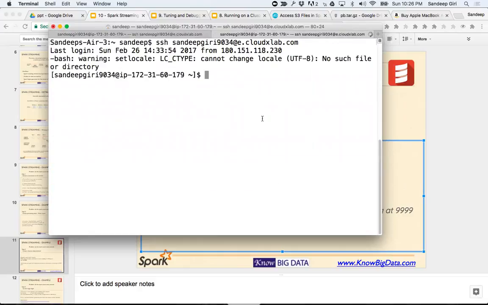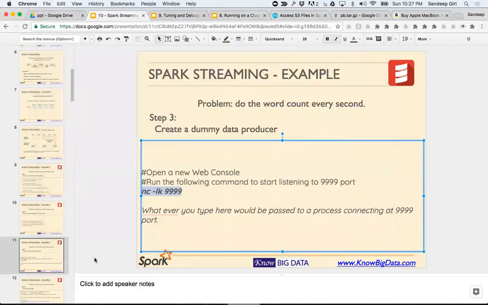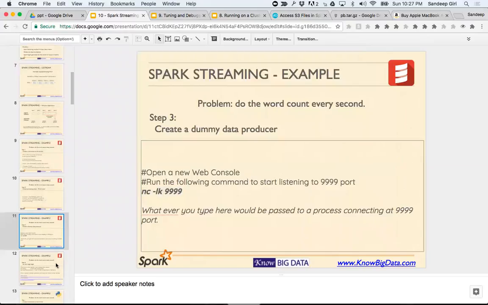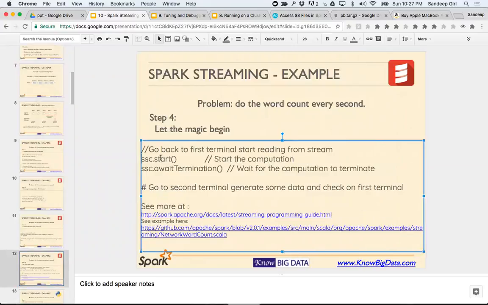We're creating a service which can produce data continuously. And how do we do that? We start listening on this port. And whatever we type here, it's going to produce that data to the reader. All right, so now we have created the service. Now move ahead and start processing it.